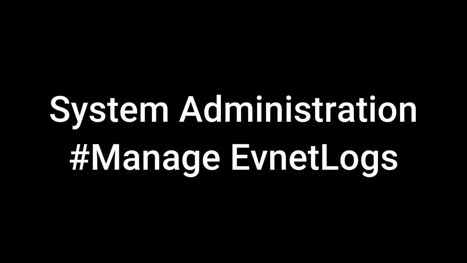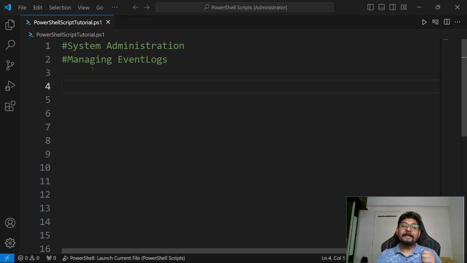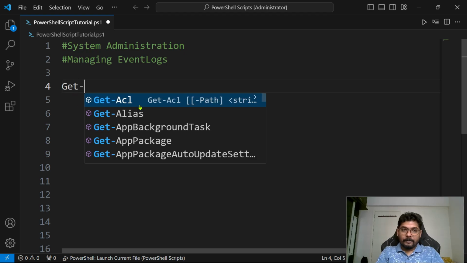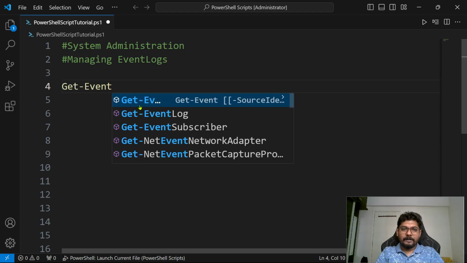Now, under system administration, you need to learn about managing event logs. What are the event logs? How do you get the event logs? Let's see this. For event logs, what do you want to see? Get me the event logs. So what is your verb? Get. What is your noun? EventLog.